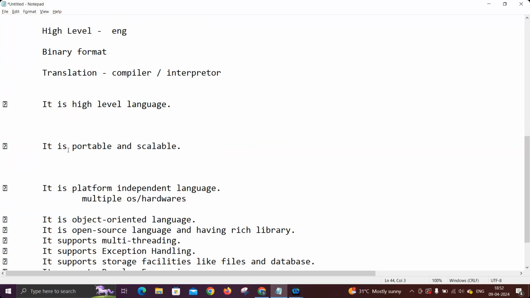And portability means moving the source code from one place to another place.